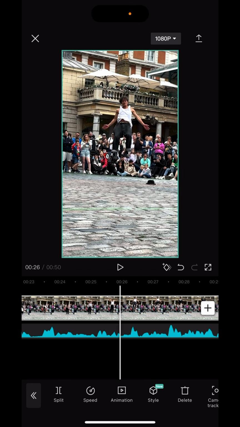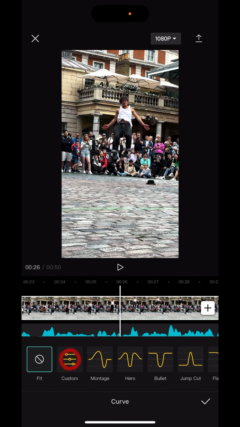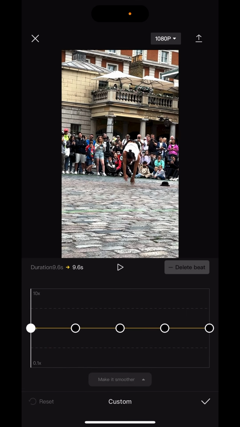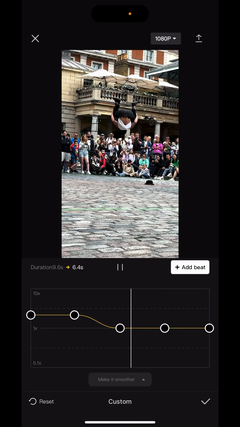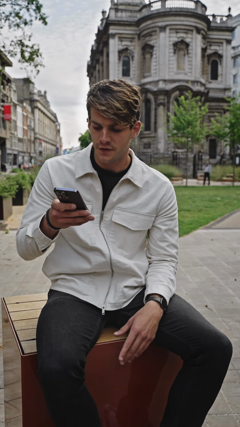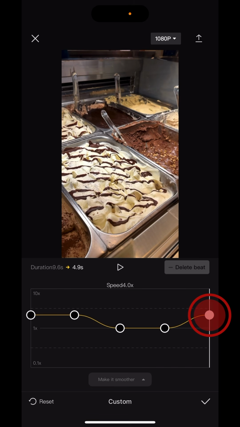So now we're gonna click on speed, and then we're gonna go into curve, and then from here we'll be able to do custom. And then now we can move these circles around to add the speed ramp. And I'm gonna increase the beginning until we have 4x speed, then also the first part until we have 4x speed. Then we're gonna leave the third and the fourth circle, and then we're gonna increase the last circle until 4x speed. There you go. Now we can see that the duration of the clip is from 9 seconds to 4.9 seconds. We're gonna click OK.